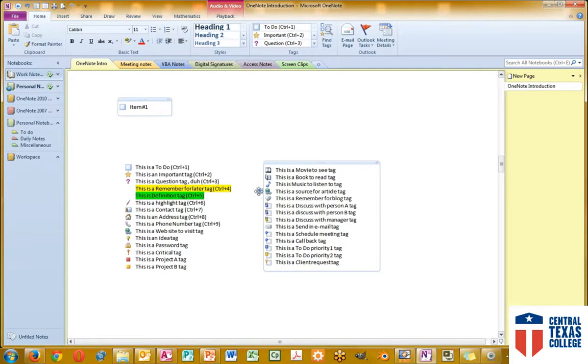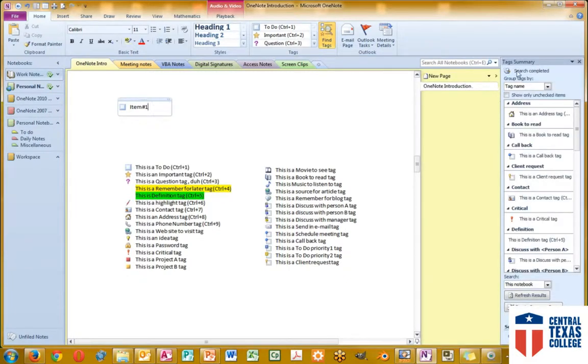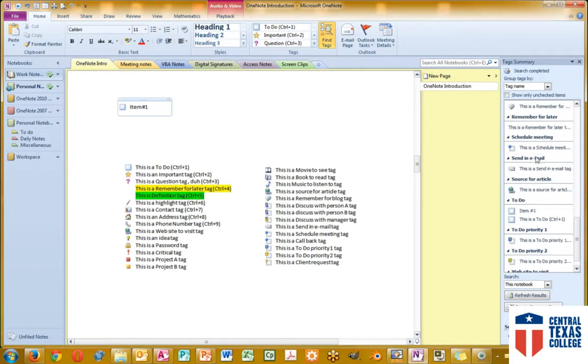And another neat thing that you can do with this is you can search your document by tags. Here's the Find Tags button up on the ribbon. You simply click Find Tags. It lists all the tags that you've used in your notebook over here on the side. So if I want to see all of my to-do list tags, I simply scroll down here. Here's my to-do tags.